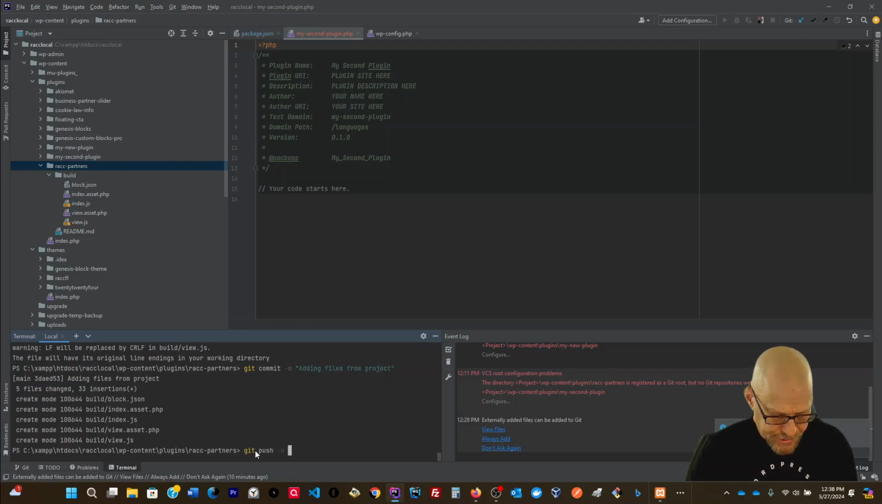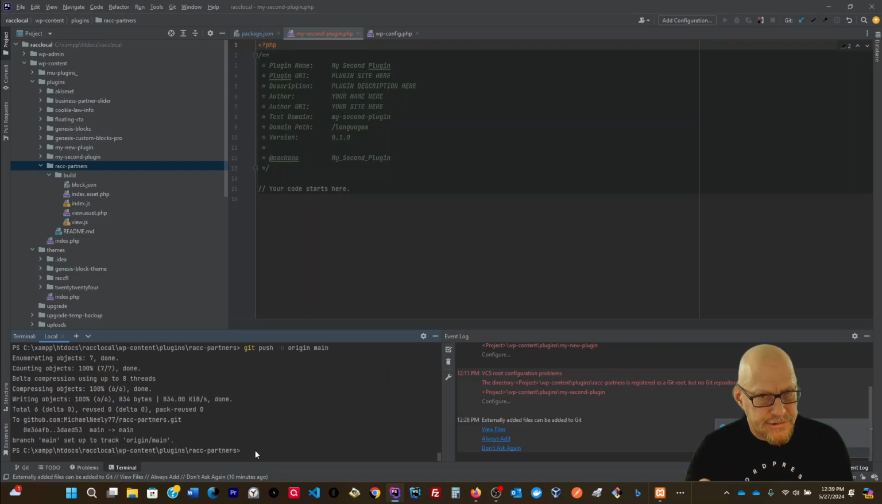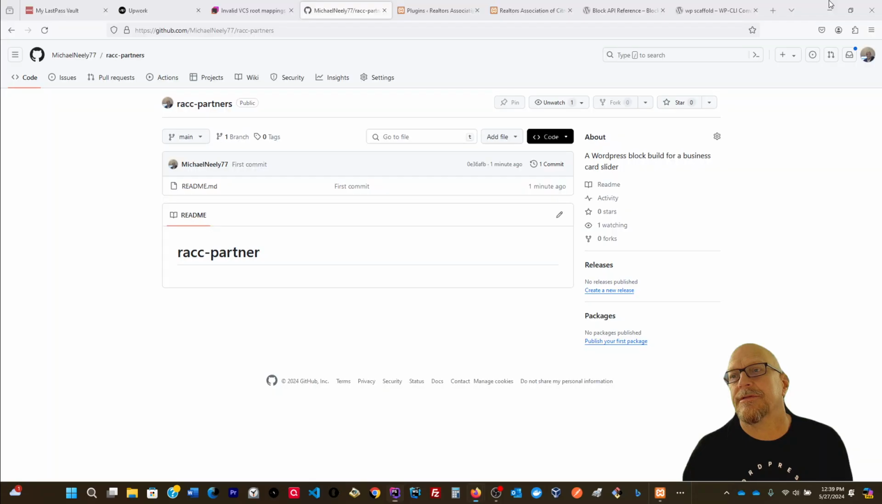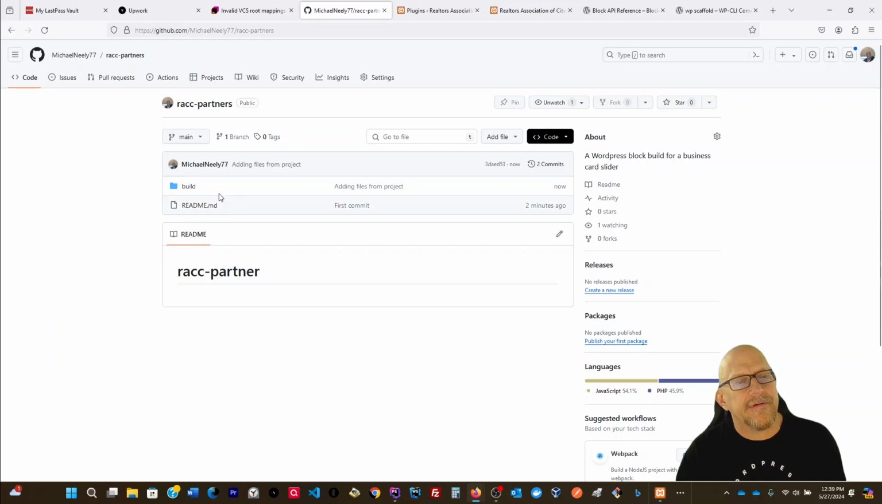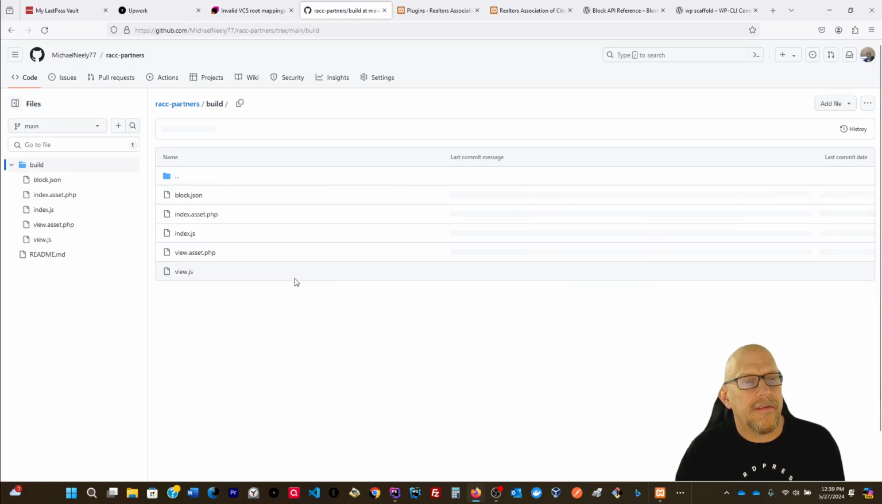Git push. And then we'll push this to origin name. And push that change out, and then we'll come back up here and make sure that that is uploaded into GitHub. So there you have it. There's kind of a long tutorial on that. GitHub, okay, and that's the build.